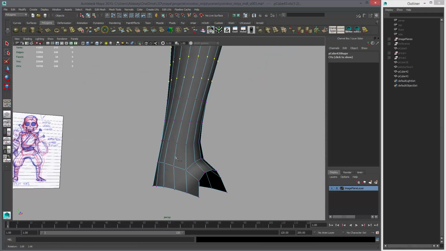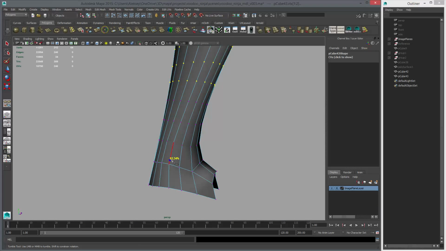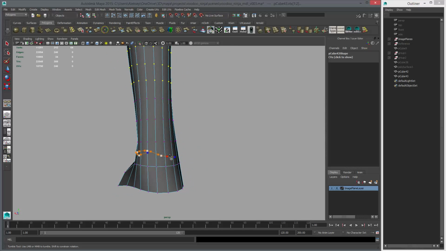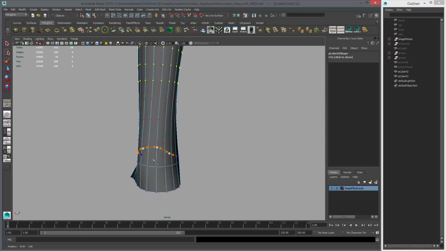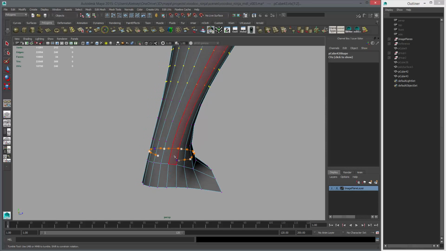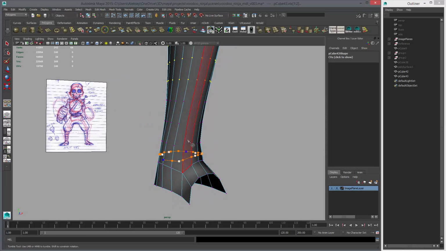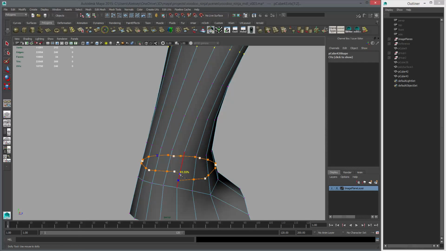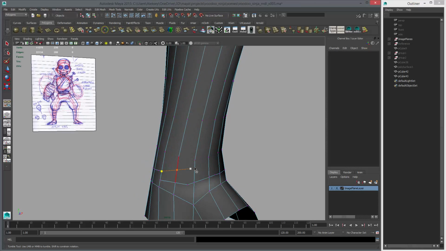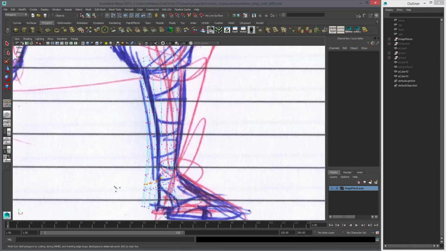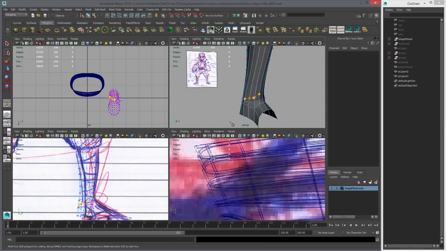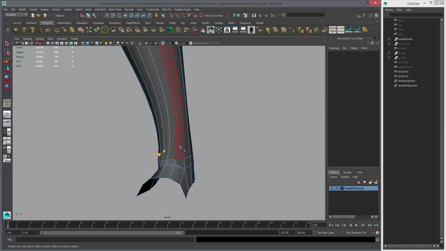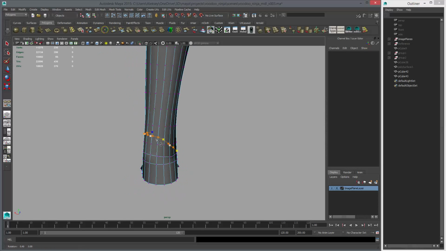Okay, so if I start here, then we can go up. These bands are much thicker than the ones on the waist.